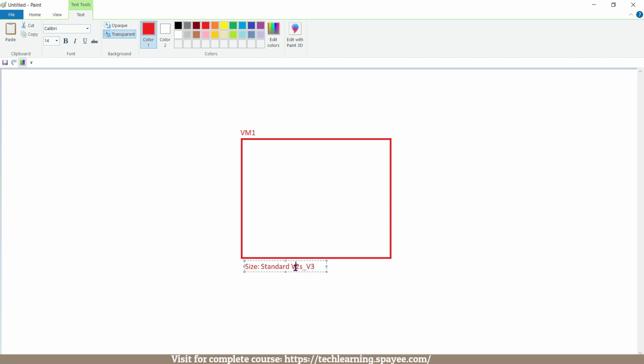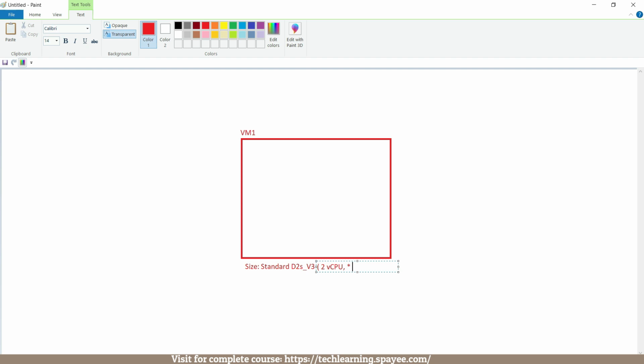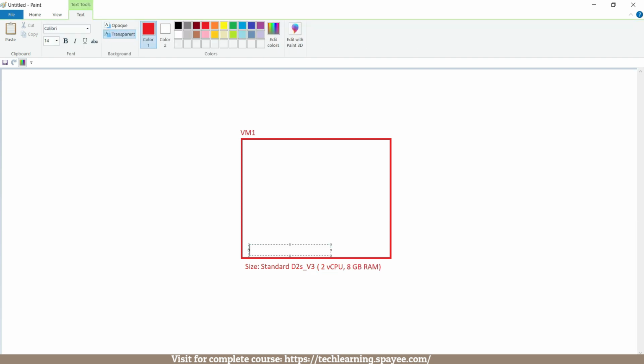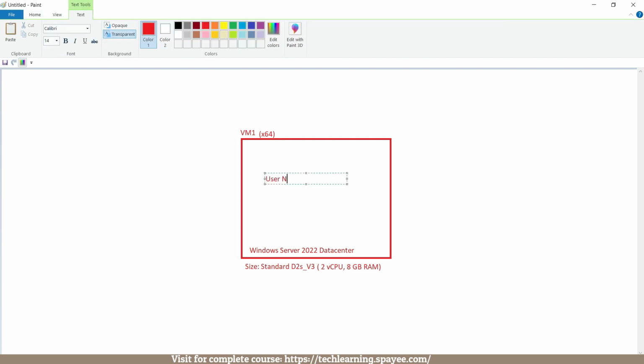So this is D here. And under the size we got 2 virtual CPU and 8 GB of RAM. In this virtual machine I have also deployed an image which is Windows Server 2022 Datacenter, and the VM architecture which I have selected for this virtual machine is x64. Also I have created an administrator account, and the username of the administrator account is Sanjay KA. As well as I have also configured a password for the same.